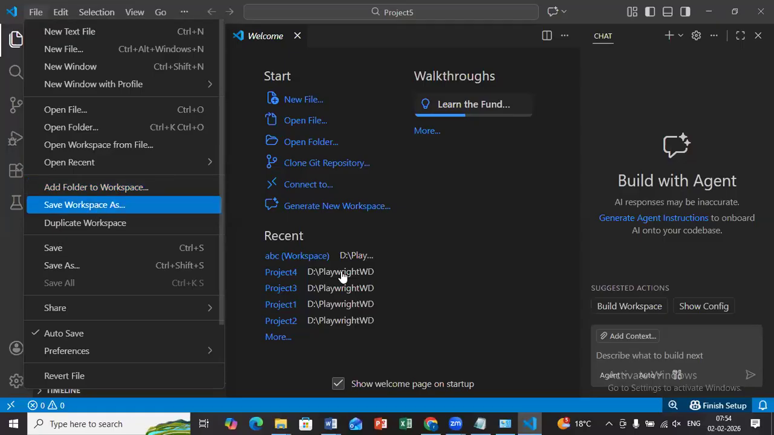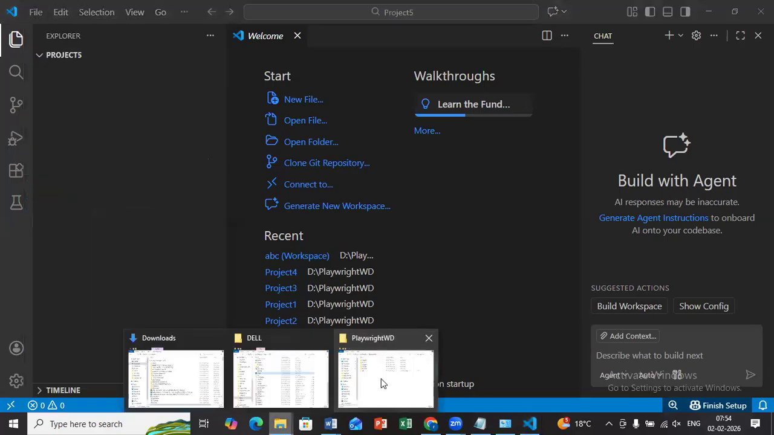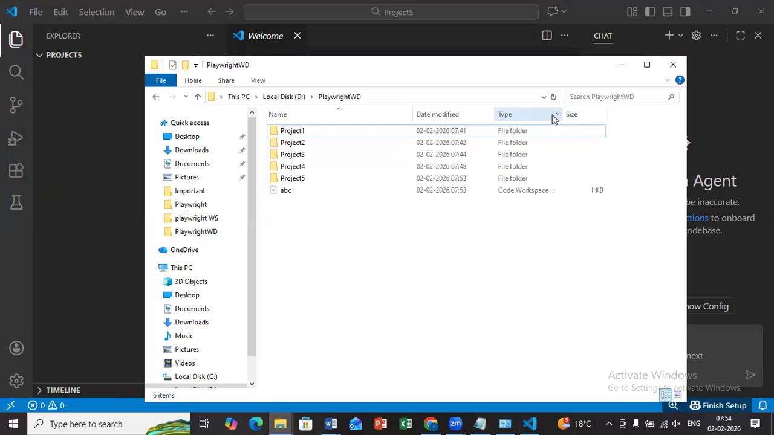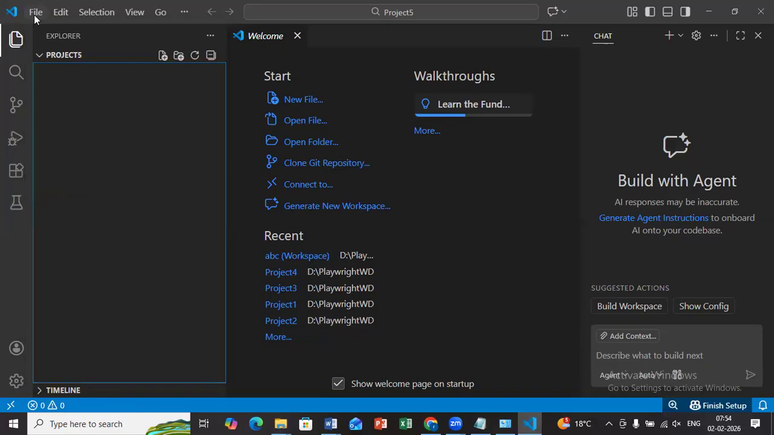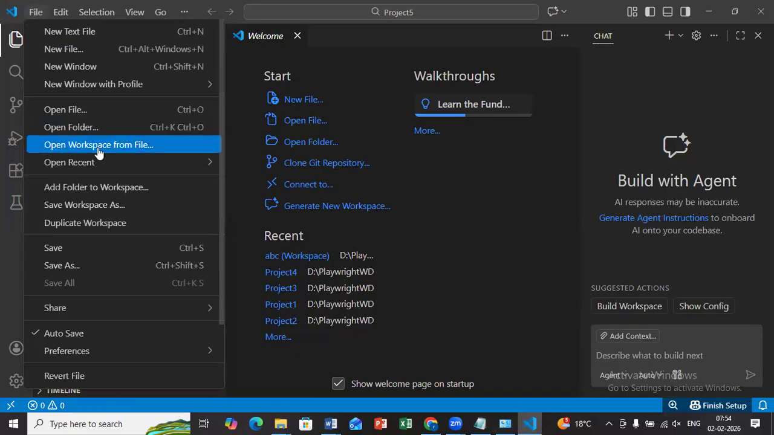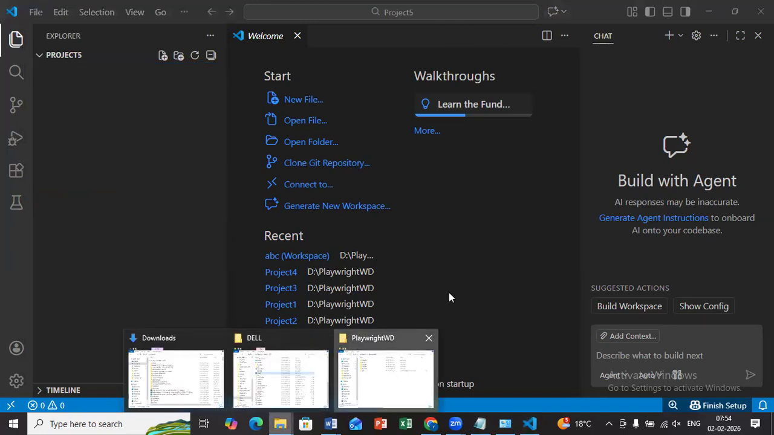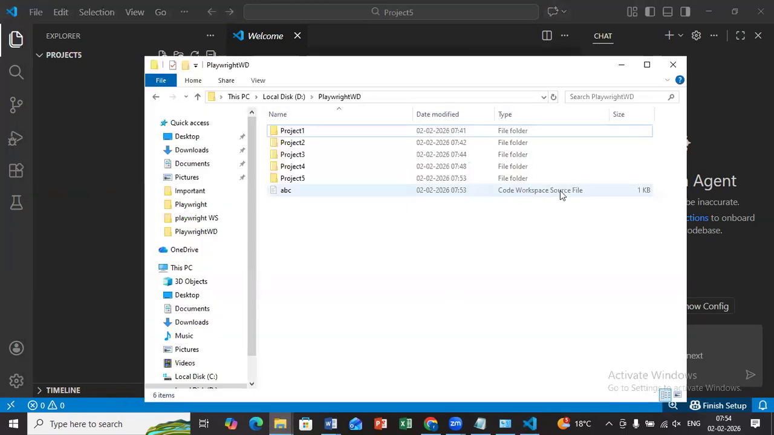After saving the workspace, what happens? We got a file called abc. What is the extension? Code workspace. This is what the extension is. Now this workspace has to open in this VS Code. How would I open? File, open workspace from file. The workspace is saved as a file. What is the file type? Code workspace. ABC is the name. This I want to open.